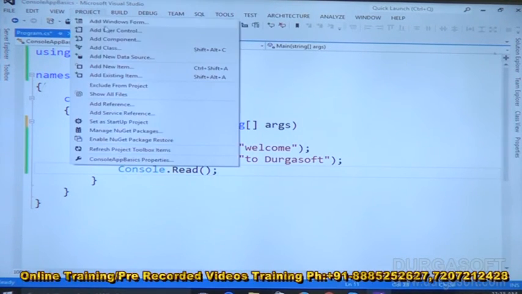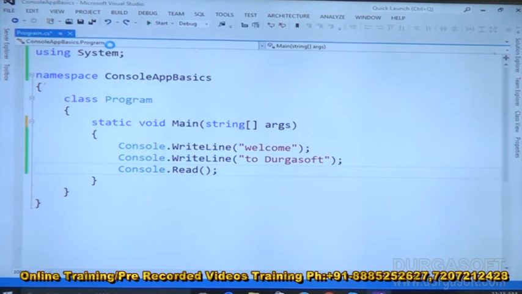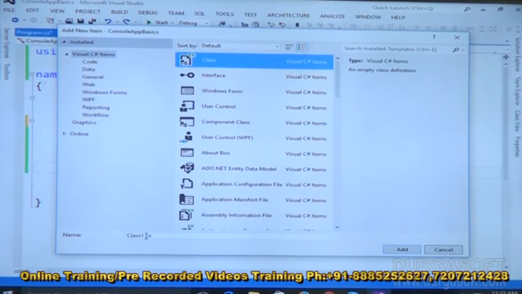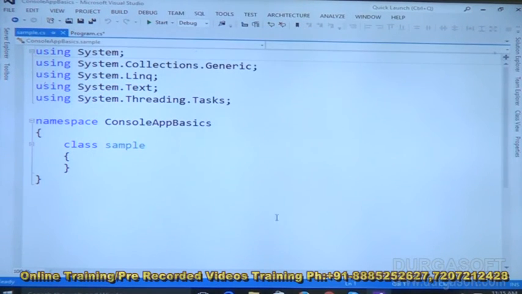Another simple way is the Project menu. Click on that and click Add Class, then you can select the class template again, and give the class name clearly as sample.cs. Okay, .cs is mandatory: sample.cs. Let's click on add.